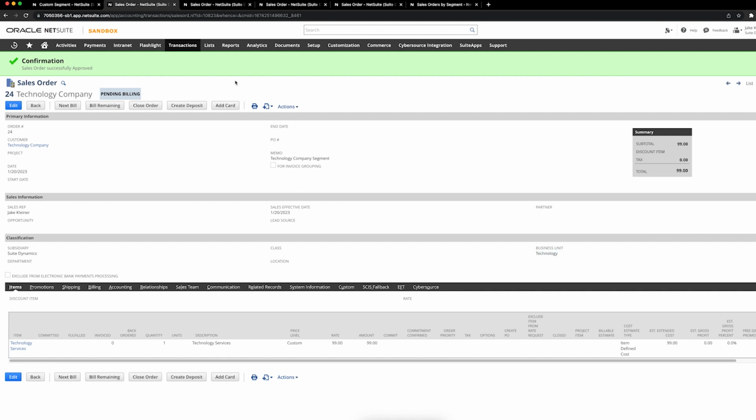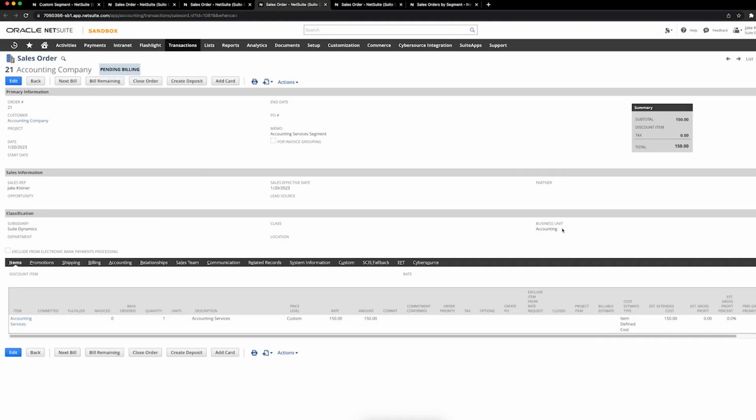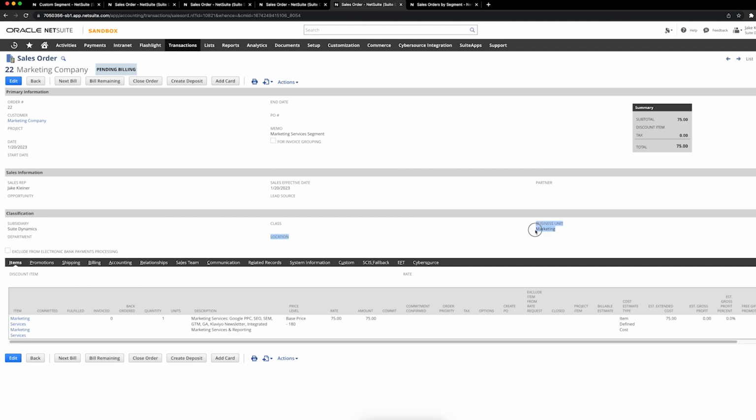Next, what we can do is actually run a report against this segment. So in this case, I've created a couple other test segment list values. So we've got technology, we've got accounting, and we've got marketing. So I've created 3 different sales orders, 3 different companies or customers, broken out by 3 different business unit custom segments.